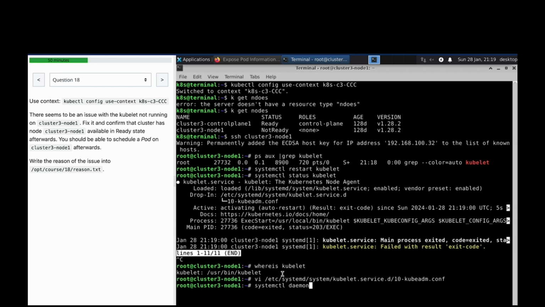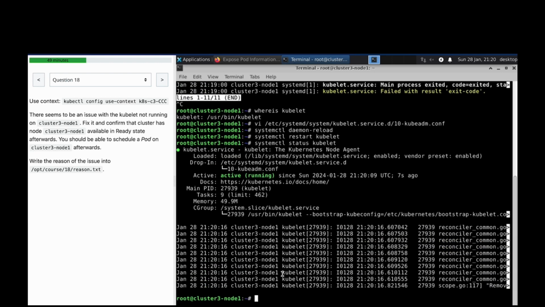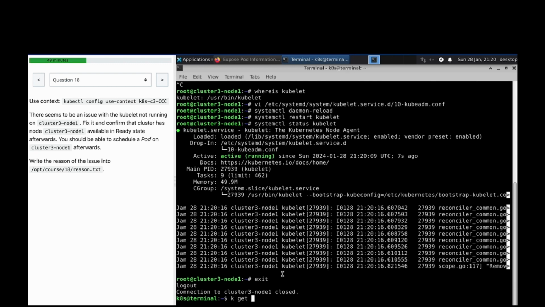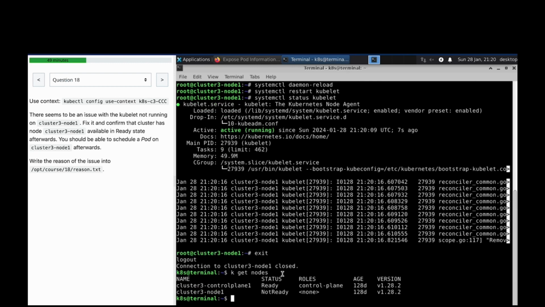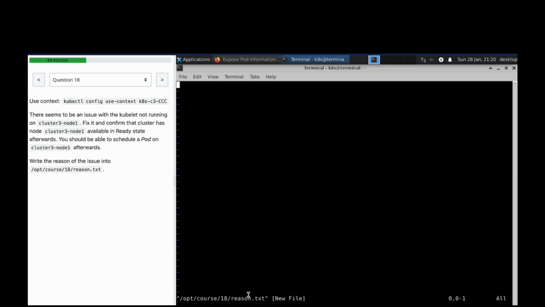systemctl daemon-reload. systemctl restart the kubelet service. Now it's restarted. We'll see the status again. Now it's running. Exit it. Okay, get nodes. Now it's in running status. Now we have to write the reason why it happened.